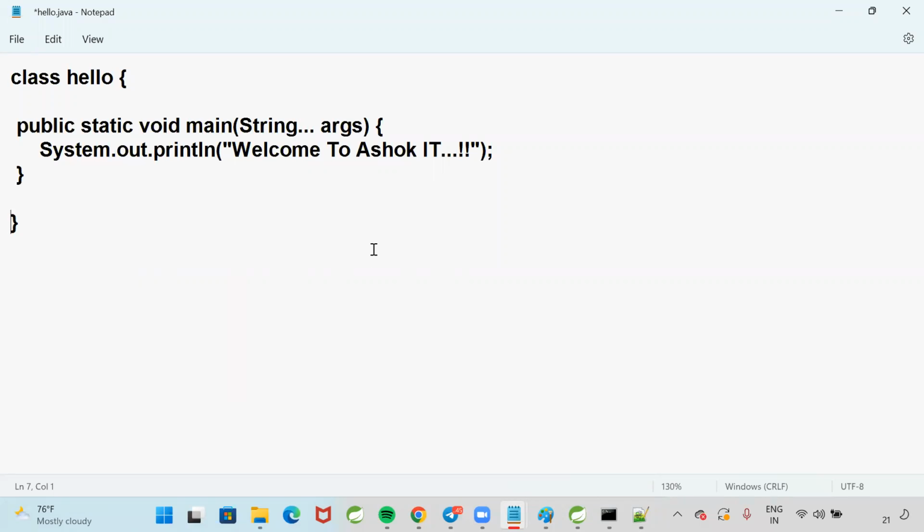Class hello, public static void main, string arguments, system.out.println, welcome to Ashok IT. Can I write one more print statement? System.out.println. Guys, capital S, it is mandatory. I will not write like this. Can I write everything like this? Welcome to Ashok IT. Welcome to Java.